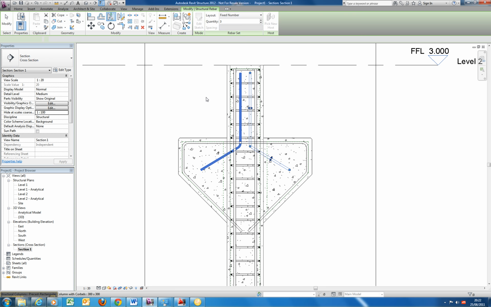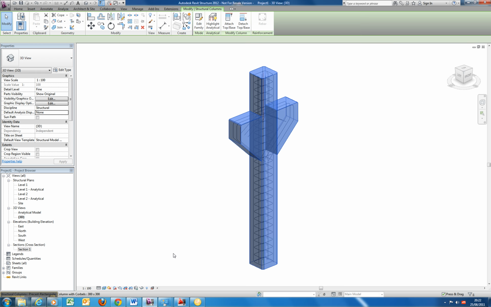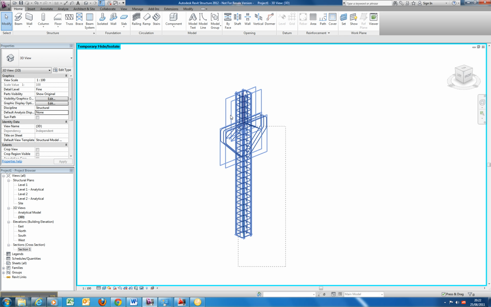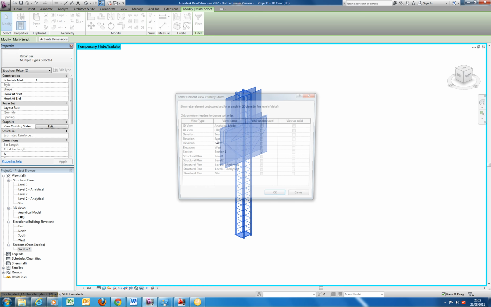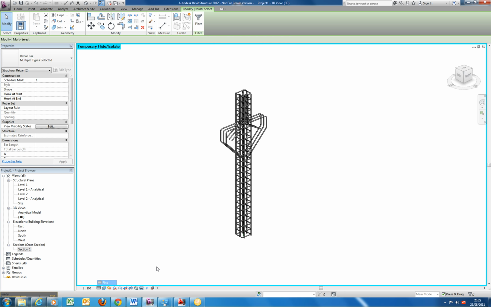Okay, let's take a look at that in our 3D view, because it is actually coming in as 3D objects. So we'll hide the column out. You'll see our rebar is in place. Well, let's actually get a fine detail of that. So what we can do is filter out the rebar, change the view states, view it as a solid. Let's put it in a fine level of detail.